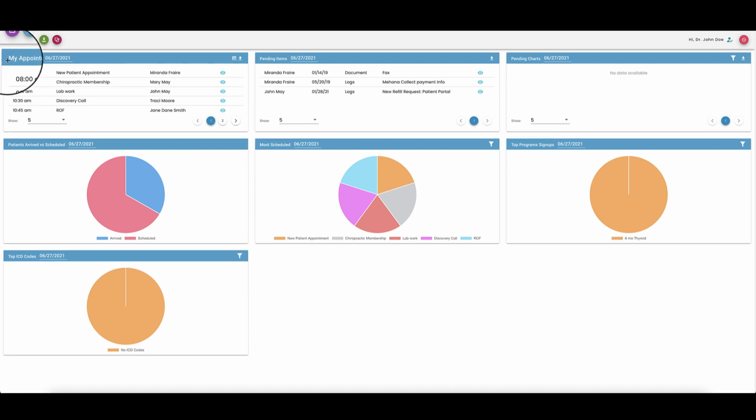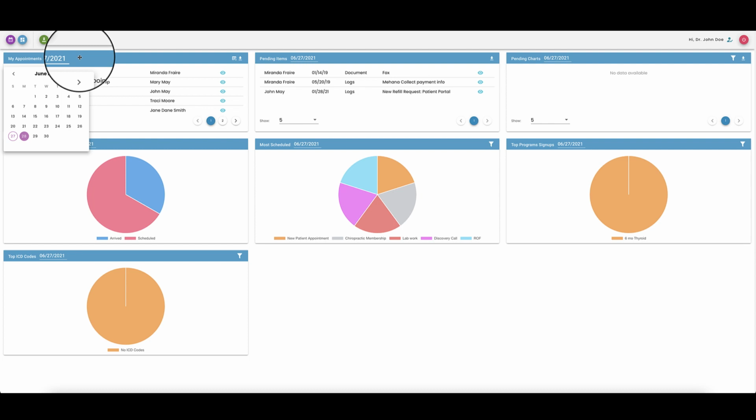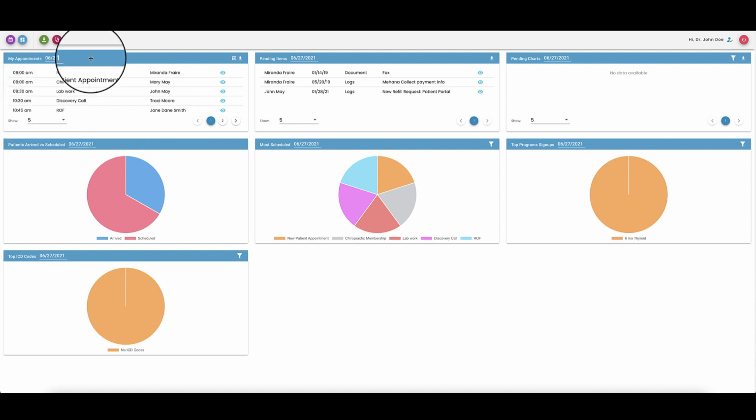Let's start with the My Appointments widget. My Appointments widget is of course going to show you the list of your appointments for the date selected on top. You can look for future dates or past dates. It's not a date range, it is just by one date alone at the moment. Remember, this is being released in different stages or in different phases. In phase one, you can only show your appointment widget by one specific date. This is going to show you the time of the appointment, the type of appointment, and your patient.